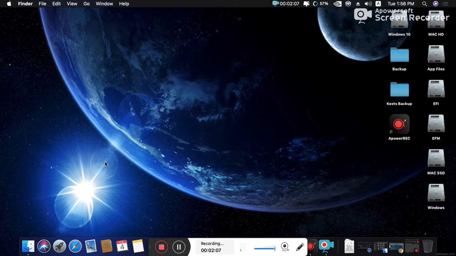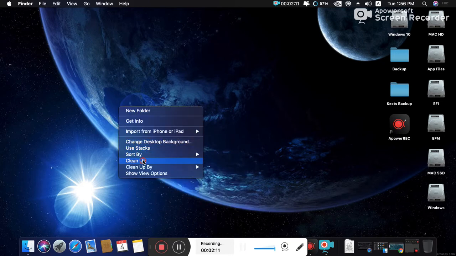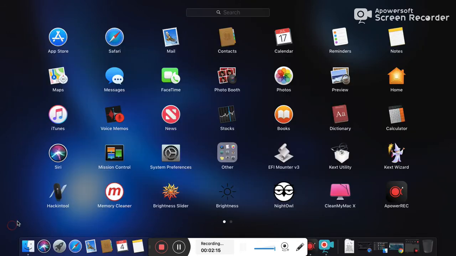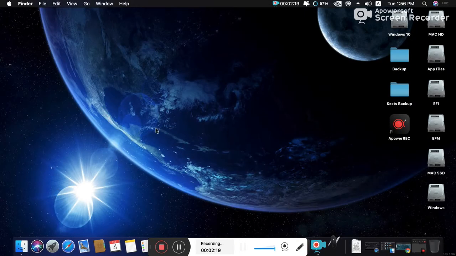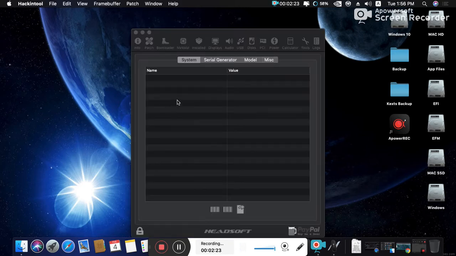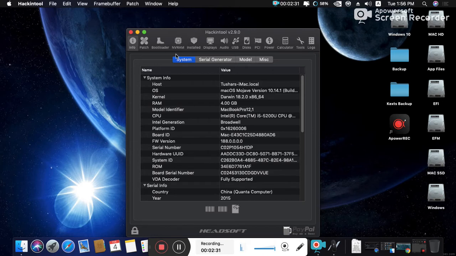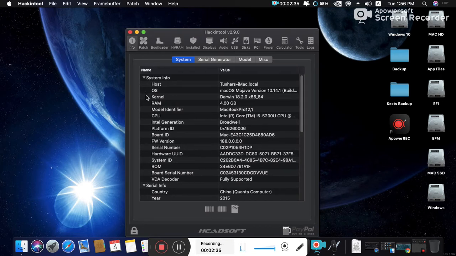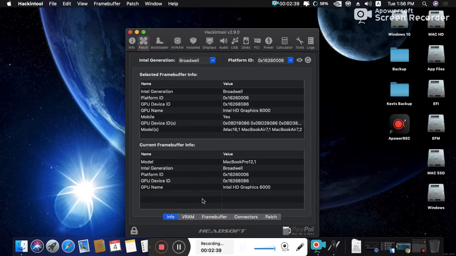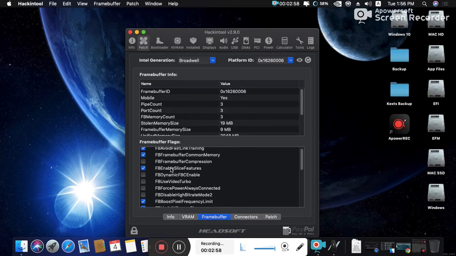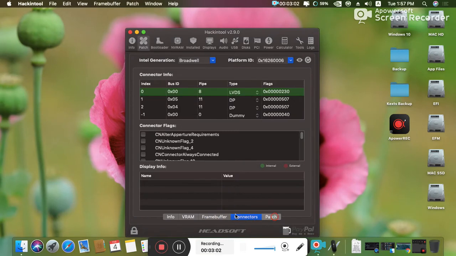So guys, first we need a tool called the Hackintool. This tool is actually to activate the integrated graphics card, the Intel HD graphics card. After you open the application, click on the Patch button, and here you will see the features of the computer: the Intel generation, the IG platform ID, GPU device ID, GPU name, mobile, models, virtual RAM, the Apple framebuffer, connector, and patch.